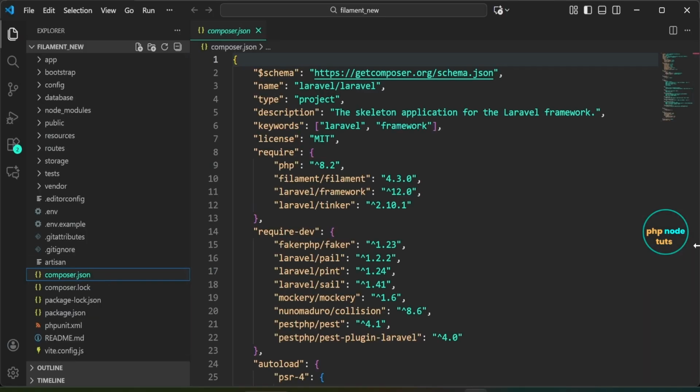Open composer.json file. Under the require section, you will see this line, filament/filament, version 4.3.0. This confirms that our project is now using Filament version 4.3.0.